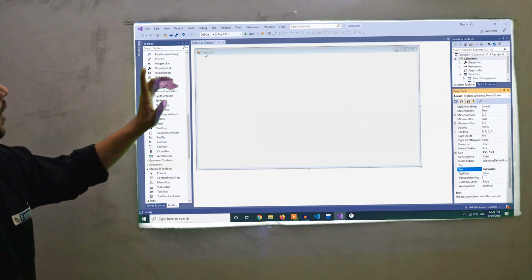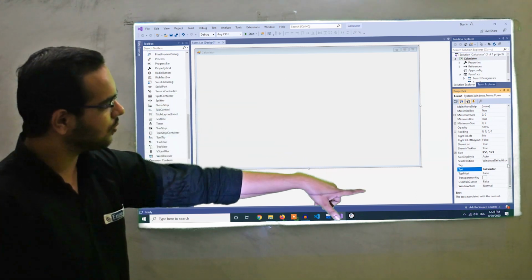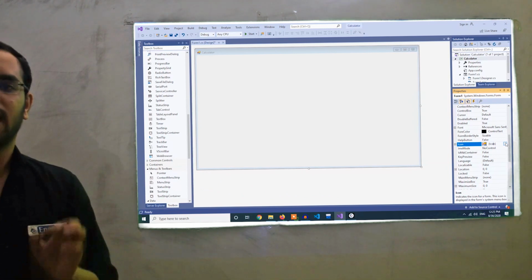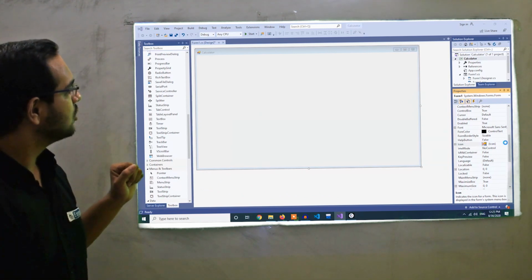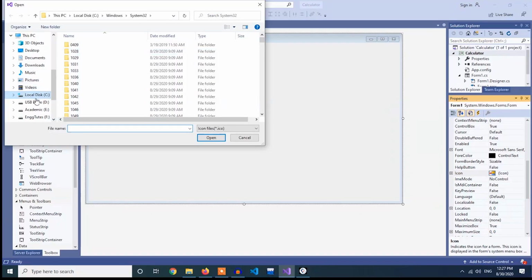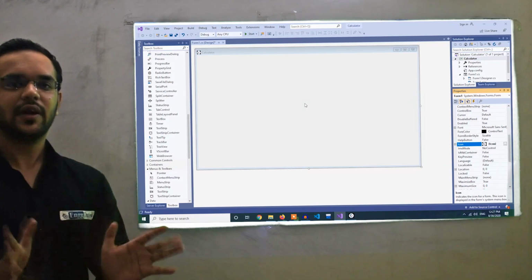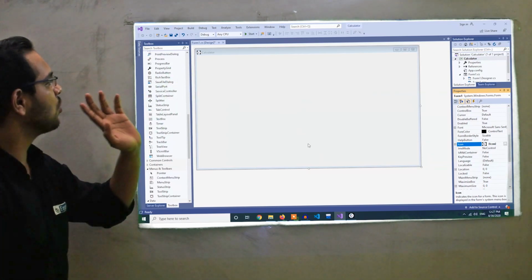Then how do we change the logo? Go to its icon property, and we have to select an .ico file. Done. So we have our beautiful looking logo here.